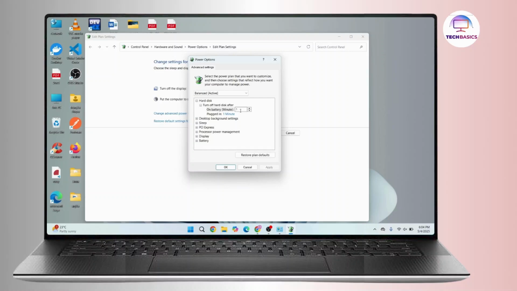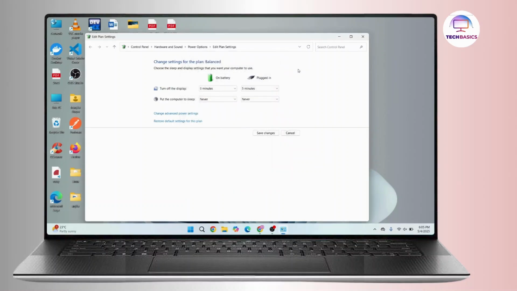So once you're done selecting your time, this time depends upon your preferred choice or the time that you want. And make sure you type the time in minutes. Once you're done, click on apply, then click on OK. After that, from here, make sure to click on save changes button and your settings will be changed.